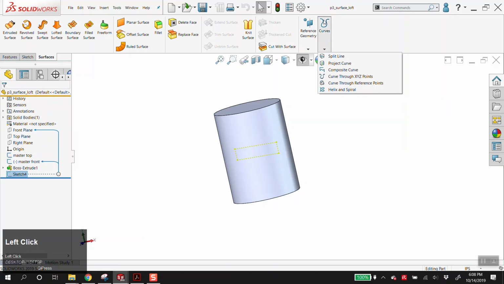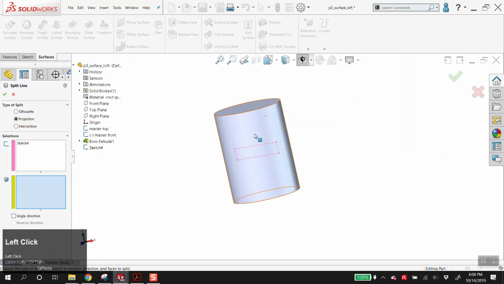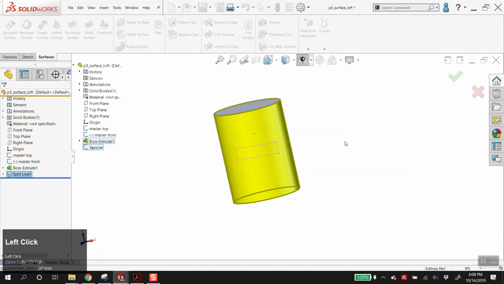Curves, if for some reason you don't have it, you can always search for split line, but that's the command you want. So again, we're going to highlight sketch 4. Under curves, you want split line. I mentioned this earlier, this is how you can do a logo onto a face. But the default selections here are all correct. The thing we're splitting is the sketch on this face here, and you just simply click check.